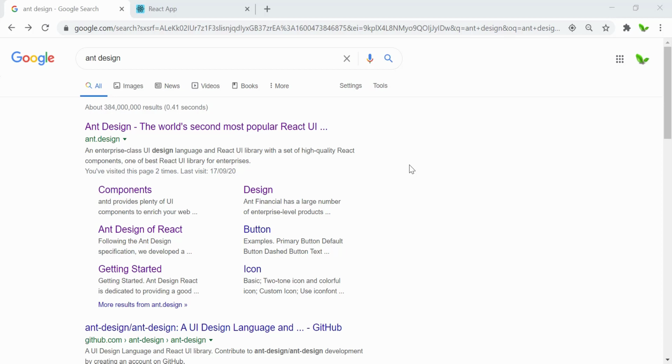So in this video, we will take a look at the world's second most popular React library. And you might be wondering who made this, Ant Design. Well, it is developed by Alibaba, or if you have heard of AliExpress, and the co-founder is Jack Ma.